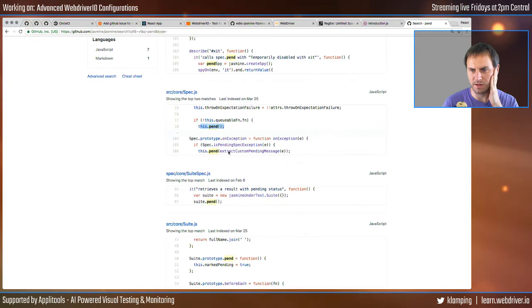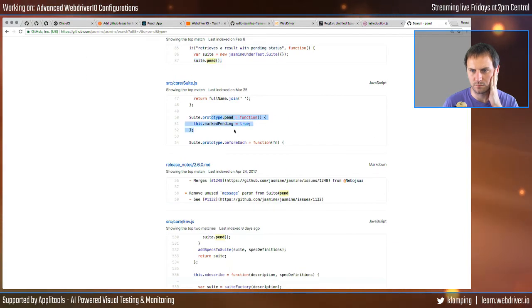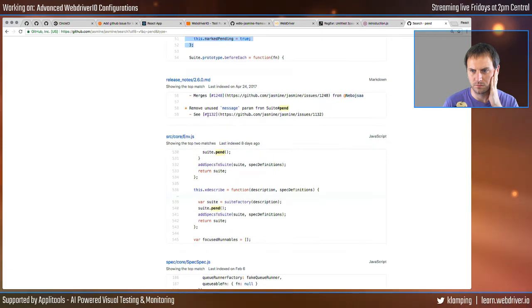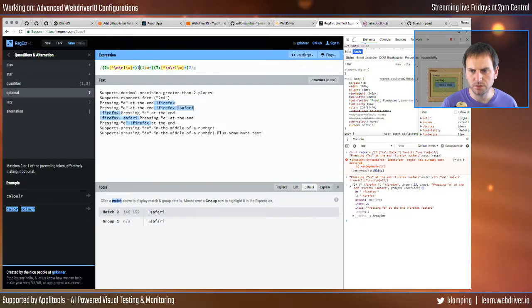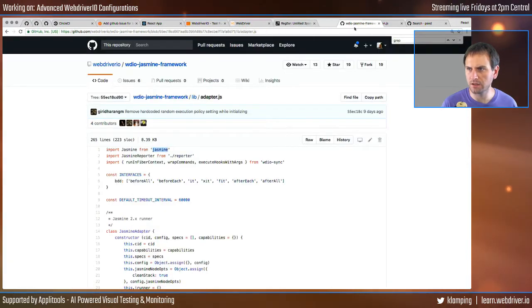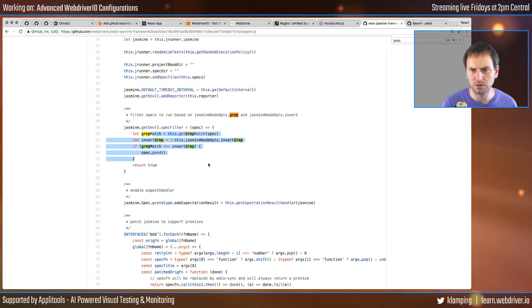Oh, I bet I could have used spec.pend. Oh well. So it looks like this grep functionality is custom to JavaScript, or sorry, not to JavaScript, to WebdriverIO.